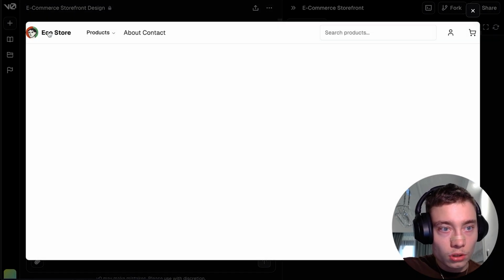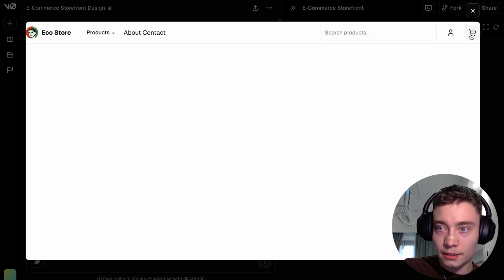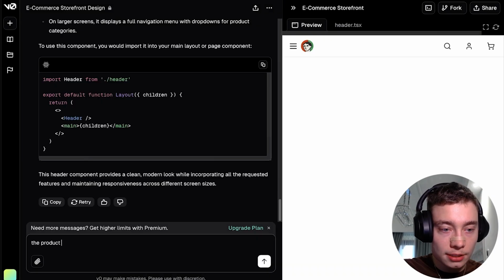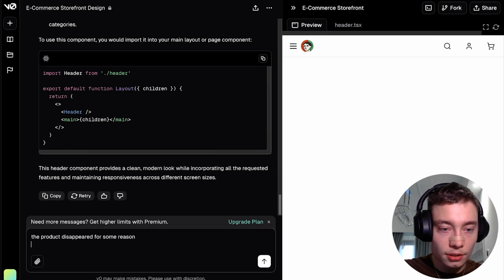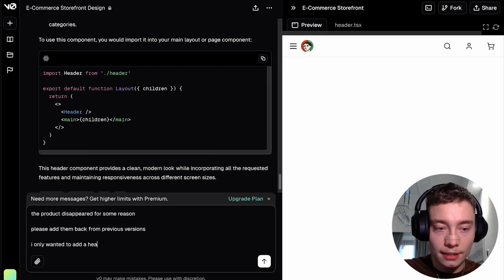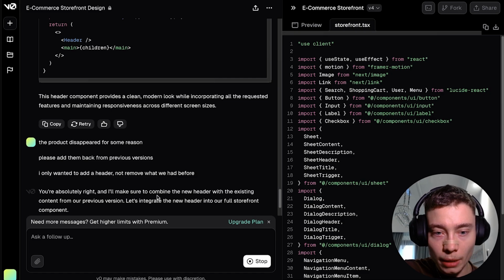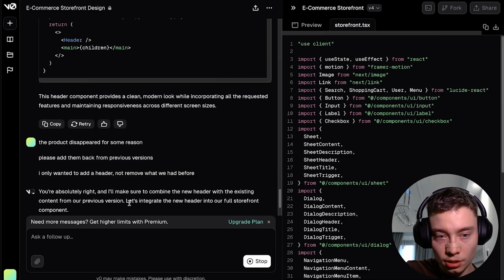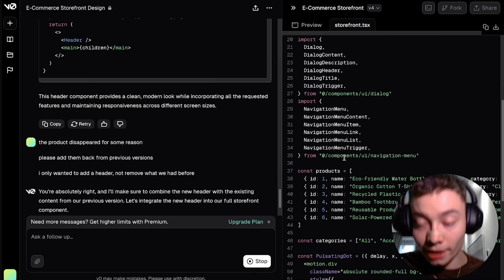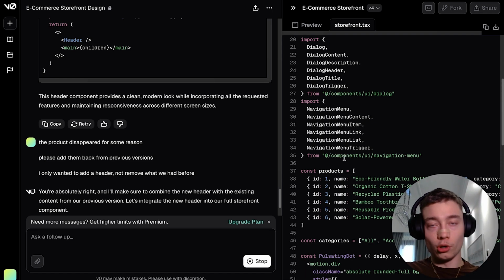So we have the logo, EcoStore, products, and so on, about, contact, but the products disappeared. The products disappeared for some reason. Please add them back from previous versions. I only wanted to add a header, not remove what we had before. Maybe I should have been more explicit, to be honest. You're absolutely right, and I'll make sure to combine the new header with the existing content from our previous version. I mean, we will still improve the grid, right? The website will get a lot better, but I don't like taking steps back just for adding a header.